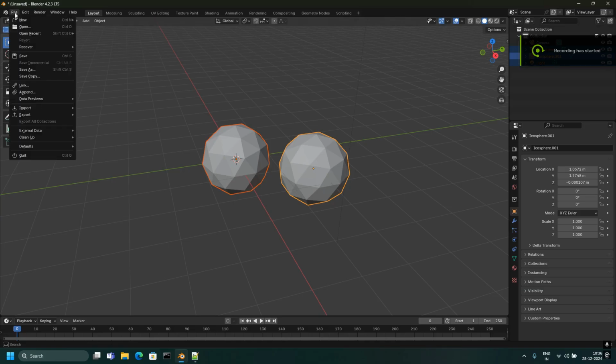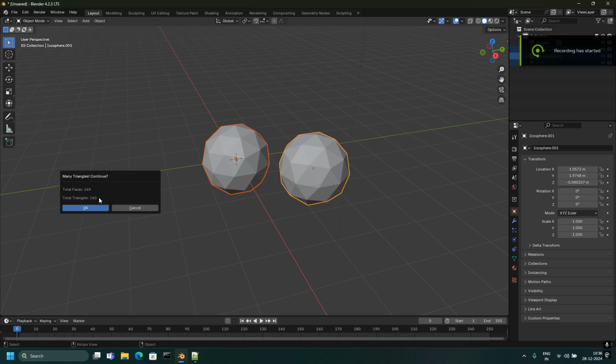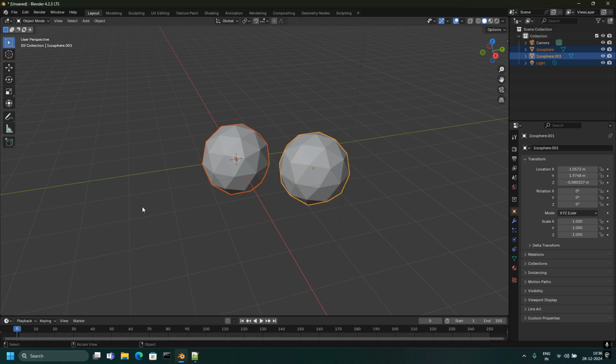This extension is meant to transfer the limit surfaces of a quad dominant sparse mesh. If there are many triangles in the scene, a dialog box will ask for a confirmation whether to continue with the translation.